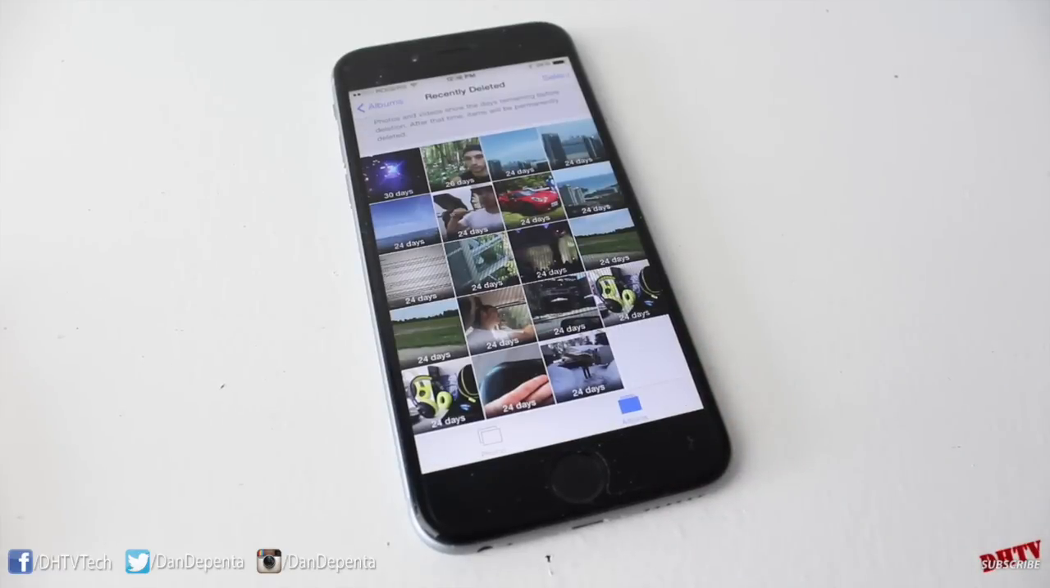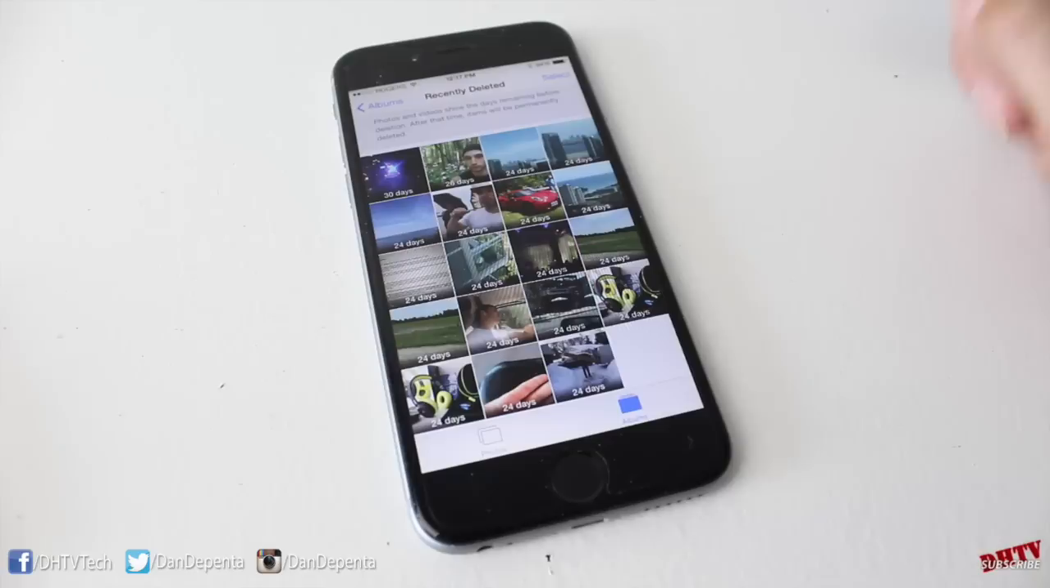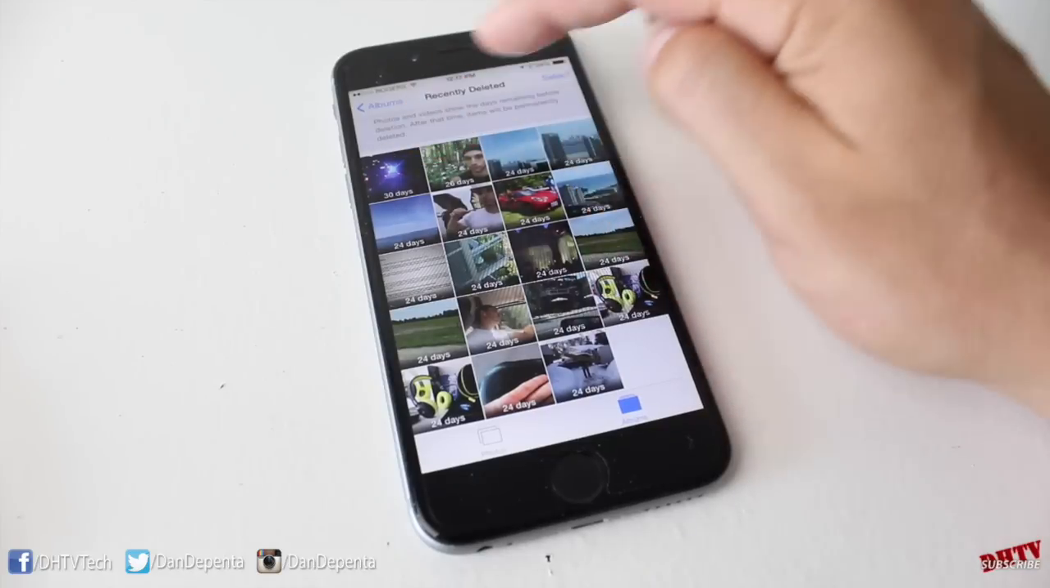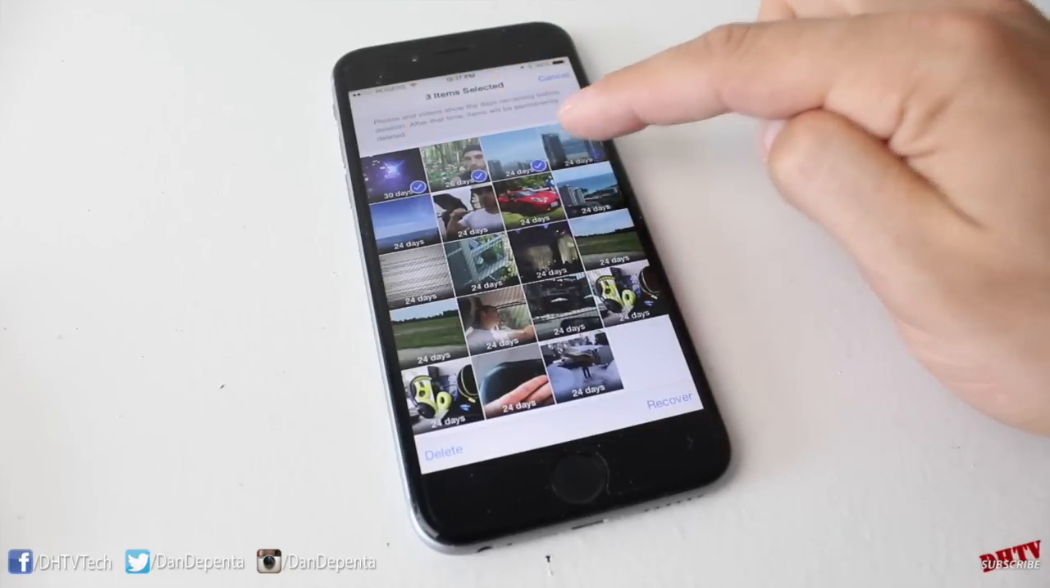Now, one thing a lot of people forget to do when they delete photos and videos is to delete them from the recently deleted album. Now, when you open that up, you'll see I have all the different pictures and videos that I've deleted over the last 30 days. Now, what you can do here is simply select up top, and then you can select the ones you want to delete.